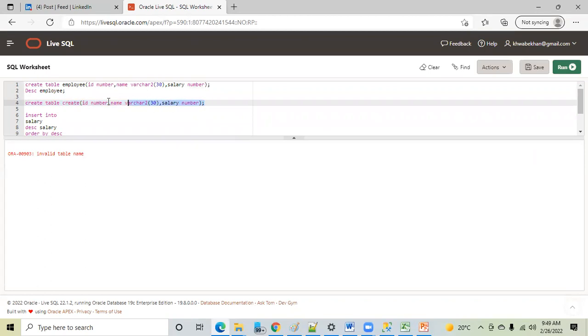But here, why is this throwing an error message, invalid table name? What is the reason for this? Reserved keyword. Perfect, great, very good answer. Here I'm trying to create a table with the name create, correct? And I have already mentioned earlier that create is a reserved keyword in the SQL world. So this is reserved and you are trying to use it. It's like there is already a reserved car parking spot and you are trying to park your car there. What will happen? The watchman will come and tell you, please don't park your car here.